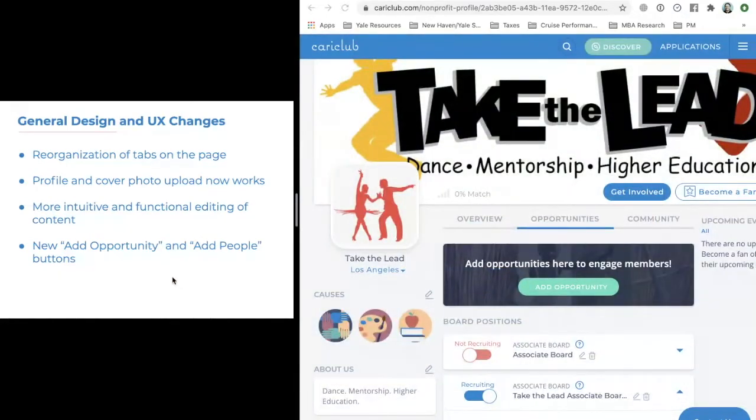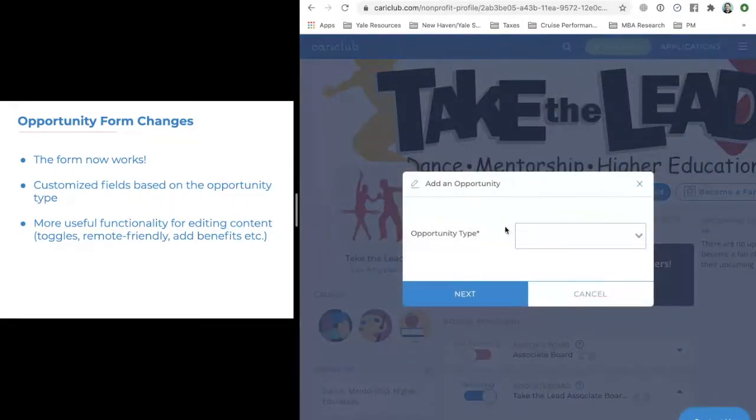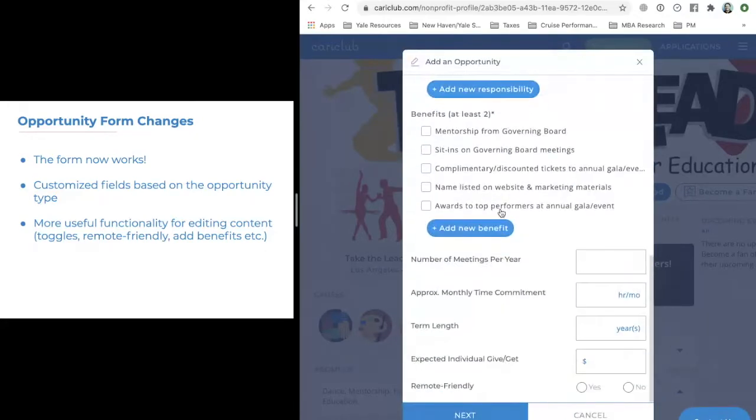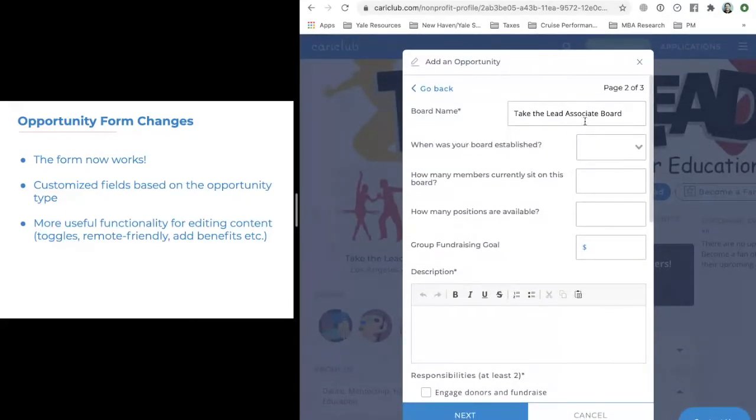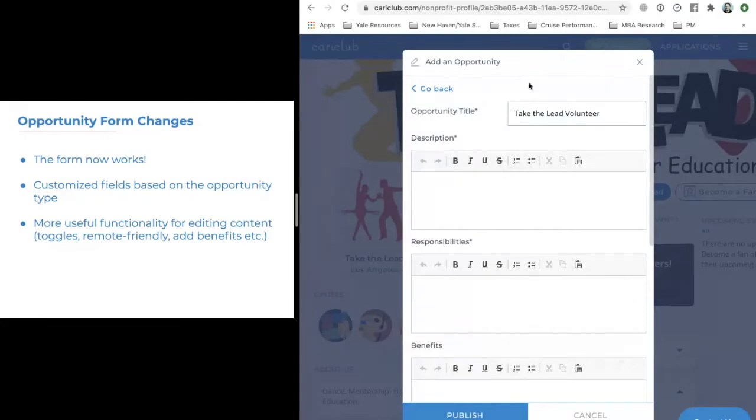So next thing I'd like to cover is the opportunity form changes. When I say opportunity form, I mean the form that you would fill out to add an open opportunity. So let's say you wanted to add an associate board position. You will select that, hit next, and you will get a series of fields that are now customized for associate board type positions. Similarly, if you were to add a volunteer position, that would also allow you to access customized fields that make sense for volunteer type positions.